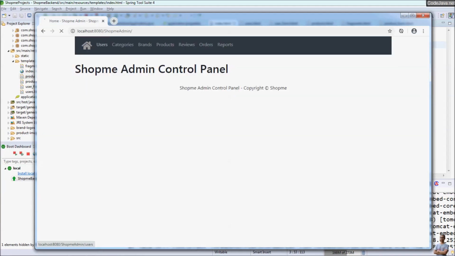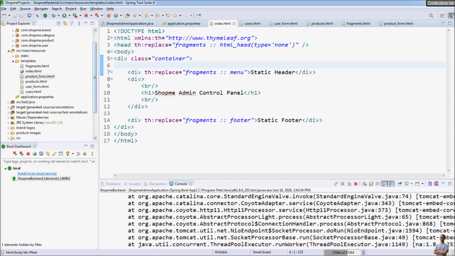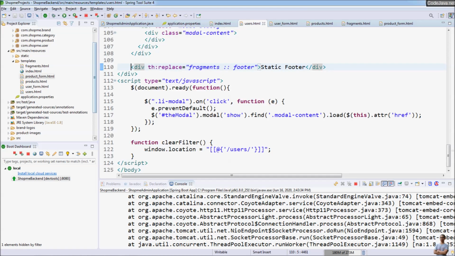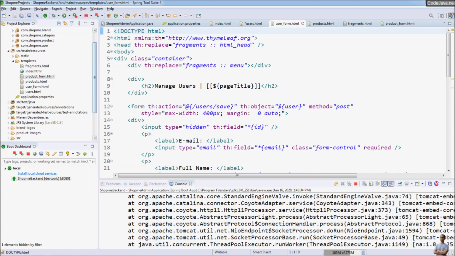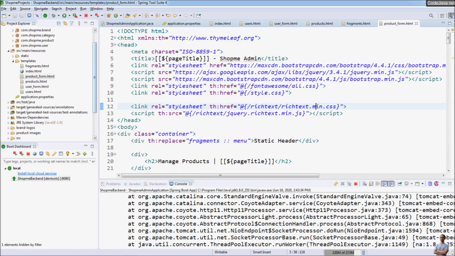Let's see the user list page, and we got an error here because it is not updated to use parameterized fragment. So we need to copy this code to the user list page to pass none to the fragment here. Okay, do the same for the user form, the same for the product list page, but not for the product form.